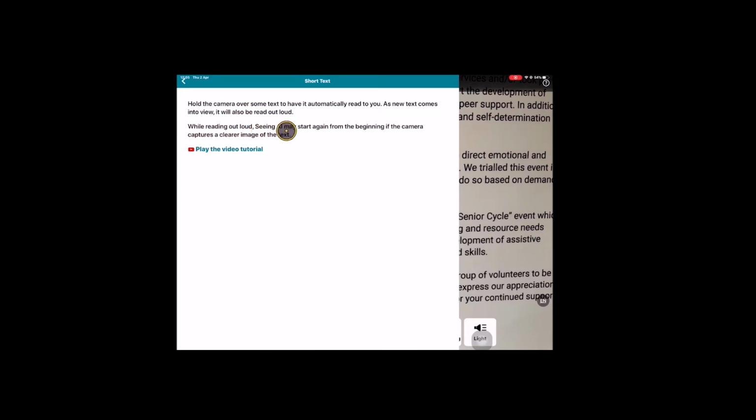While reading out aloud, Seeing AI may start again from the beginning if the camera captures a clear image of the text. So what that means is try and hold your iPad or your iPhone as steady as possible over the page of text that you have on a flat surface, and if you hold it quite steady, it will not jump back to the start and read again. So that is a good bit of advice to take on board. And if you find that your hand is not steady enough to control the camera and it's starting back over and over again, there is another option to go in to have it read a document.